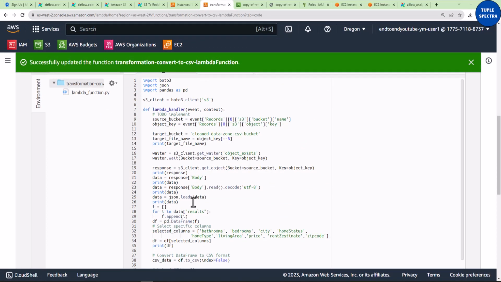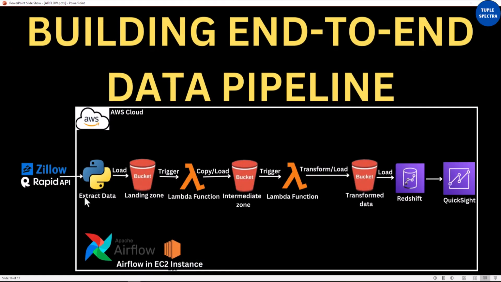Now that I've deployed, we should be able to run. If we run, then what we should be getting is that we should have this extract, this Python connecting to the extract, put it in this landing zone. This will trigger this, it will copy it inside there, and this will trigger another Lambda function, which will transform our data into CSV and also select a few columns according to our code, and then loads that inside this transformed data.